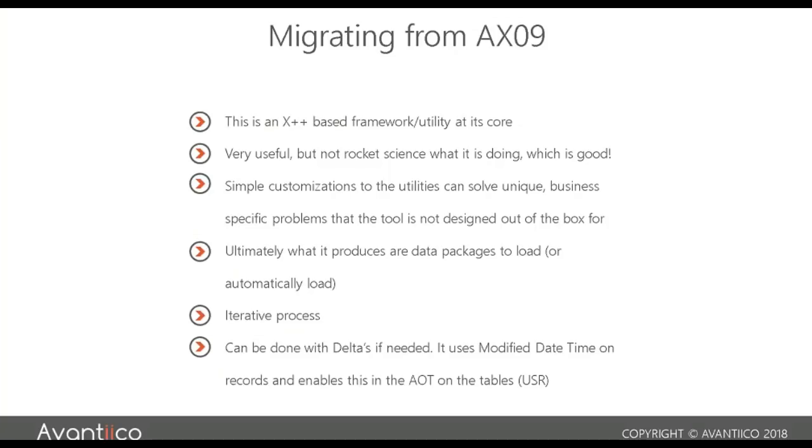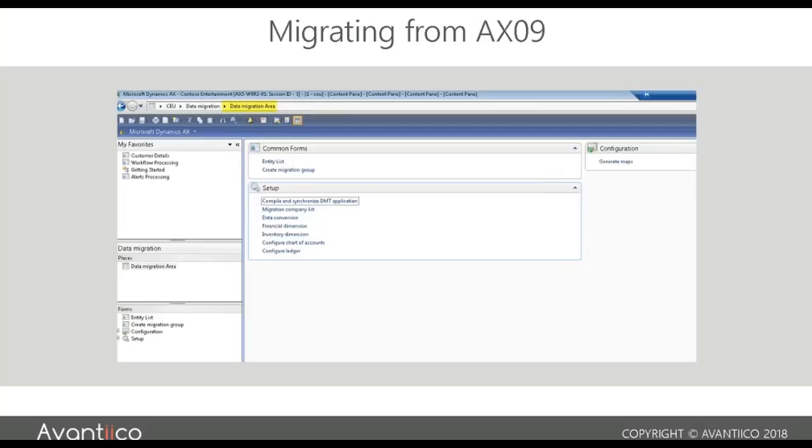And a data package is a 365 concept. It's just data from one or more entities. So you may have a package for your customers and your customer groups, and you may have another one for vendors and vendor groups. It can do a one-time job, or it can even handle deltas through the modified datetime. It can be a single process for setup data. It can be an iterative process for larger transactional data. So let's take a look.